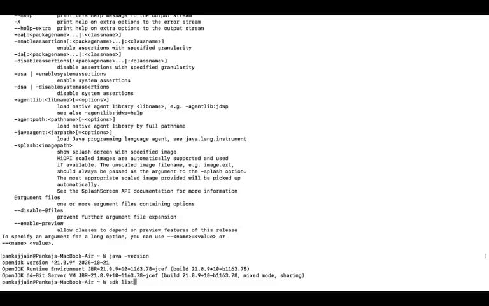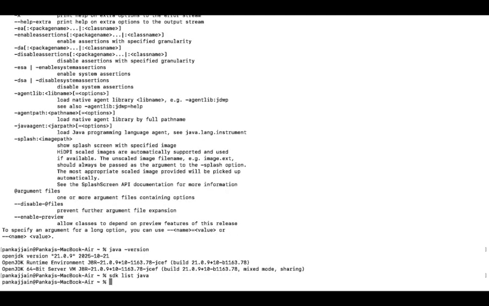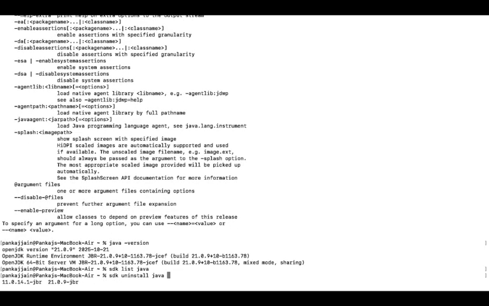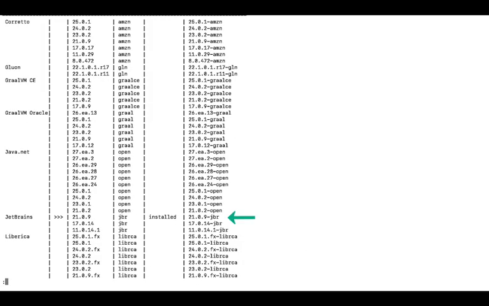With the sdk list java command, we see the two installed versions. Let's see how to uninstall them if we have to. Typing sdk uninstall java 11, it uninstalls it. sdk list java now only shows 21 installed.